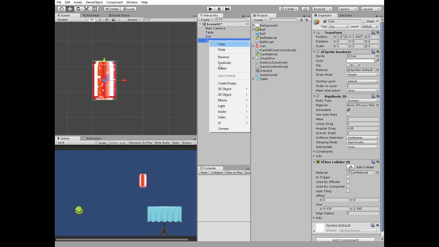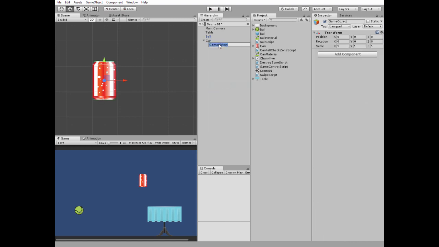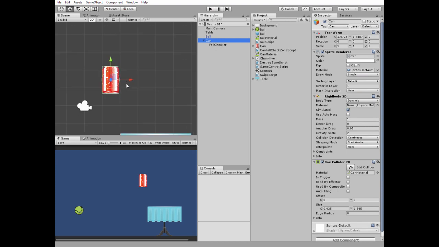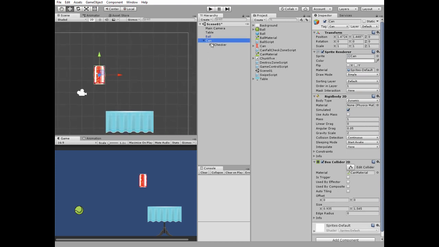Now right-click on can and create new empty game object. Name it fall checker. And give it fall checker tag. This checker is going to check if can falls off the table. Add a circle collider to it. Make it a trigger. Duplicate this can several times and put all of the cans on the table.